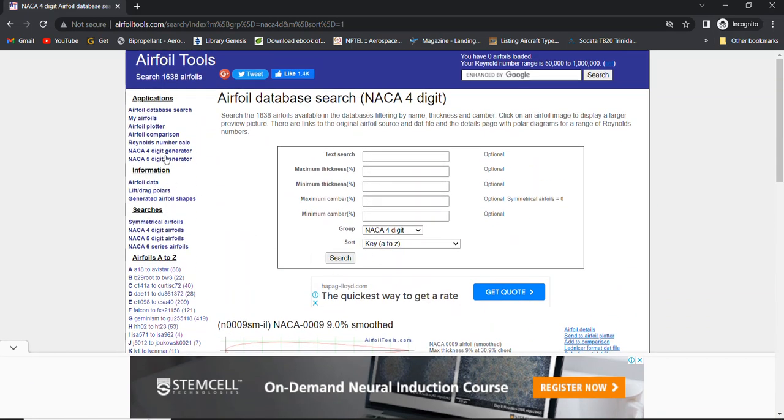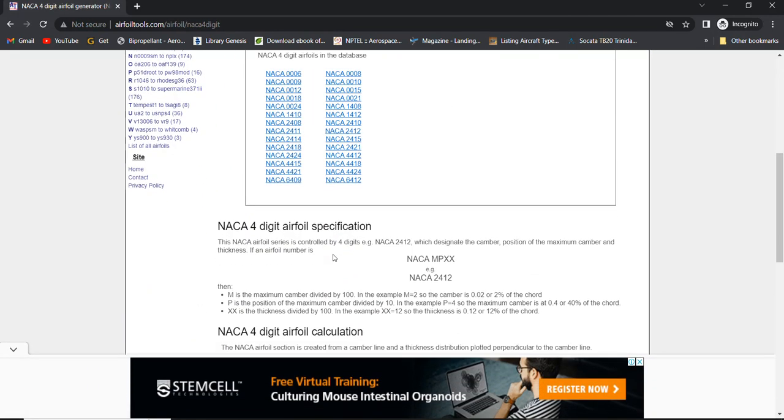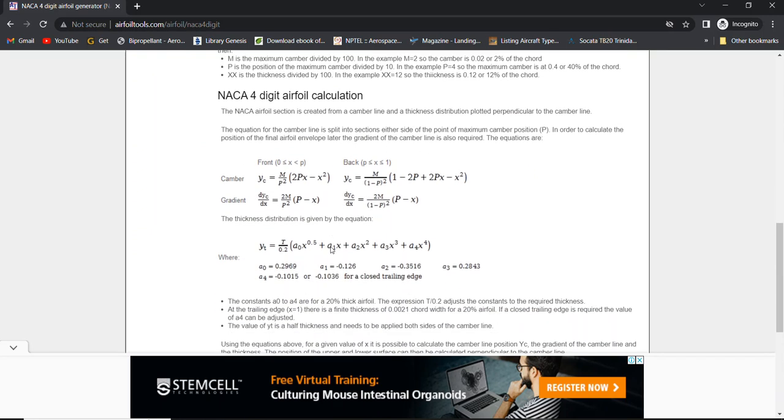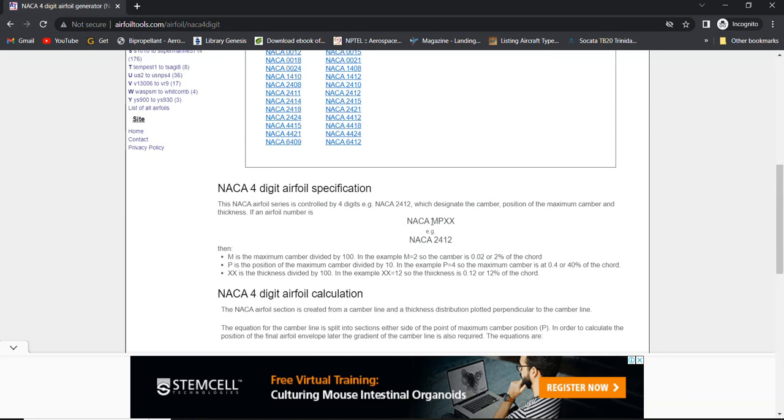But apart from this, if you want to learn about which NACA digit, how you calculate all those values, what it actually indicates, how they have given this designation or representation of these values like 2412, what the last two digits indicate.